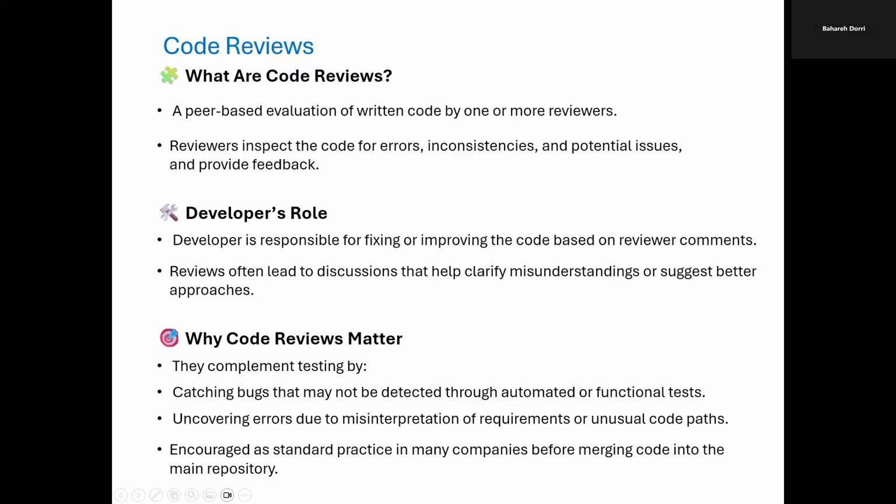Let's talk about one of the most underrated tools in software development, code reviews. A code review is when someone other than the original developer looks at the code and gives it a second pair of eyes. They are not just hunting for typos, they are checking for logic errors, poor design choices, potential security issues, or even just things that could be done more efficiently. And here is the important part. If something's off, it's the developer's job to make those changes. It's not about blame, it's about building better software together.